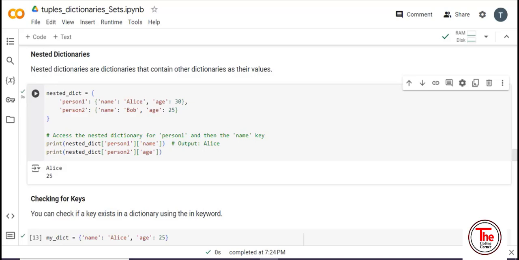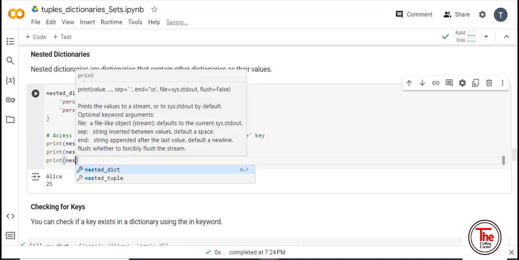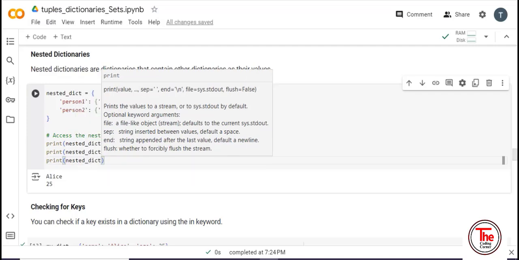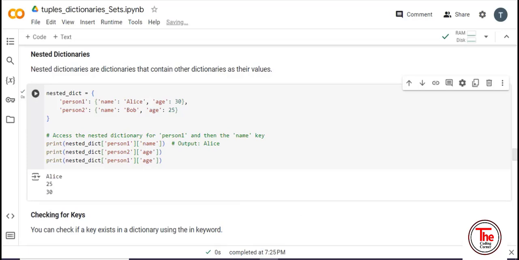And then I ask the nested dictionary to go to person 2 and give me the age. The age is 25. For example, you can ask it to print nested dictionary person 1, and for example I want to see the age for person 1, and I run the code. The age for person 1 is 30.